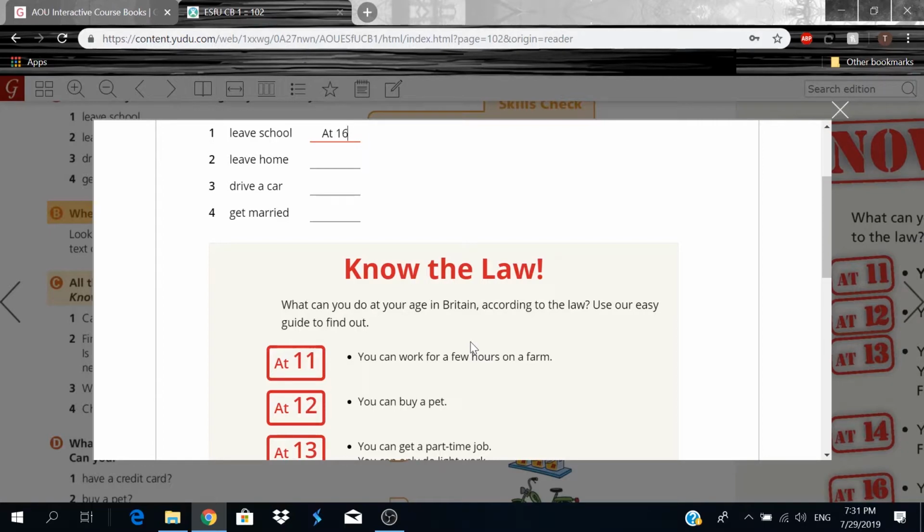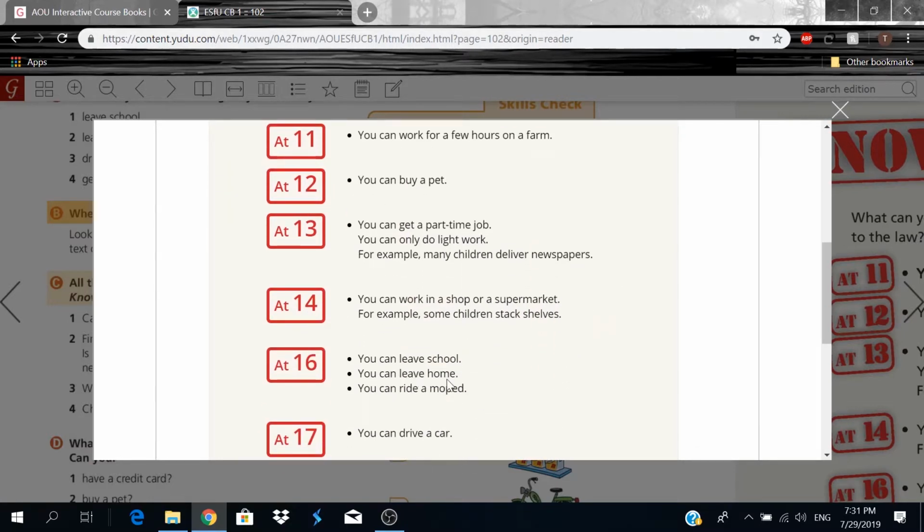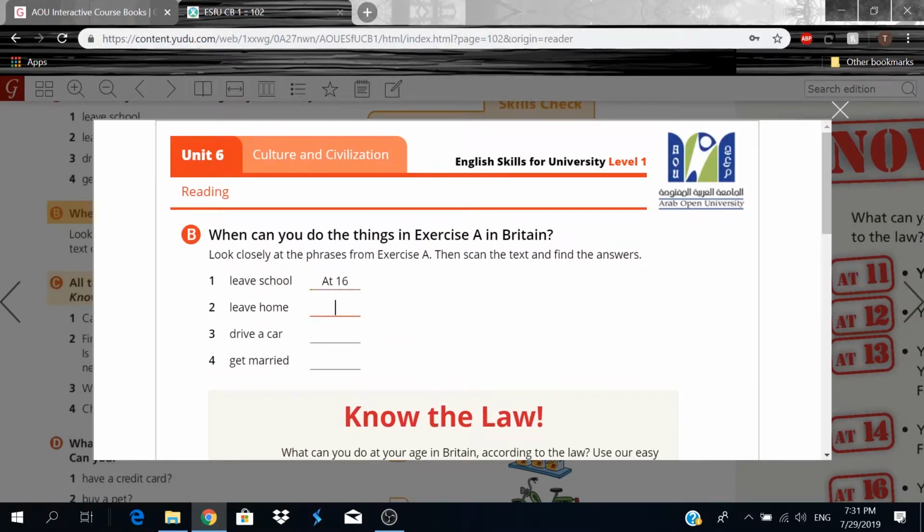So for example, I know that at what age do I leave home? So I can just skim quickly until I find leave home, okay? All I need is this right here. I don't need to read all of that just to get here. So it is at 16 as well. So it seems like you can do a lot of things at 16 in Britain. So leave home at 16.